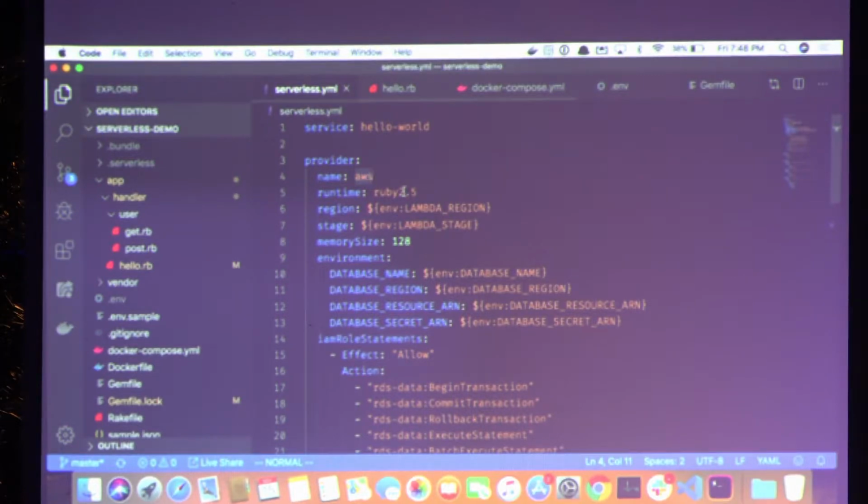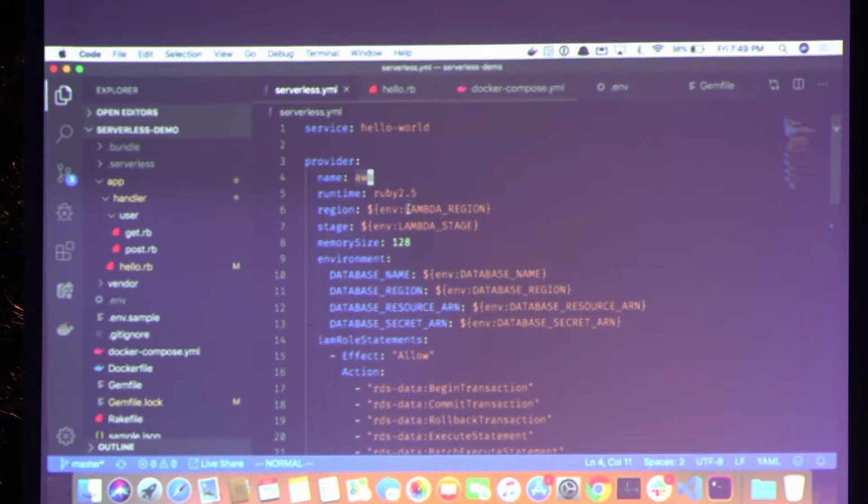AWS Lambda supports a lot of runtimes. There's Node, there's Java, there's C#, and there's also Golang and Python as well. Ruby support for Lambda is relatively new. It just came out a few months ago. So now we're allowed to use Ruby when building our Lambda services.